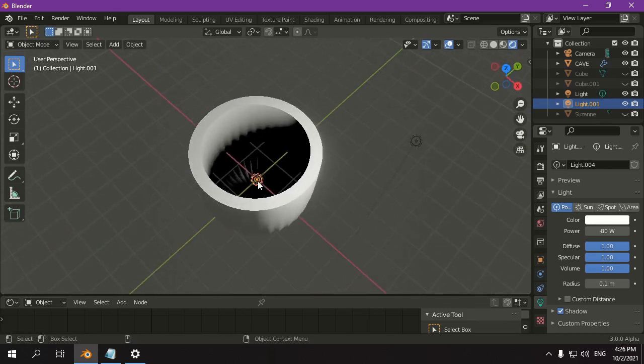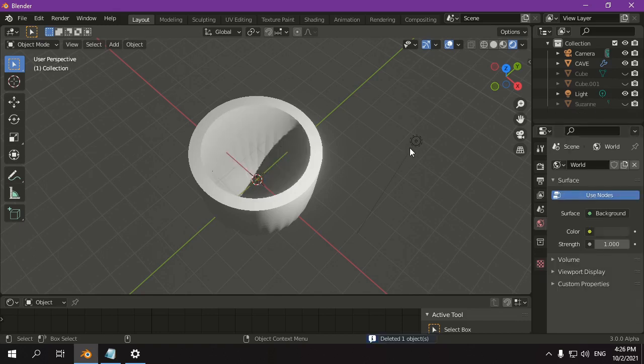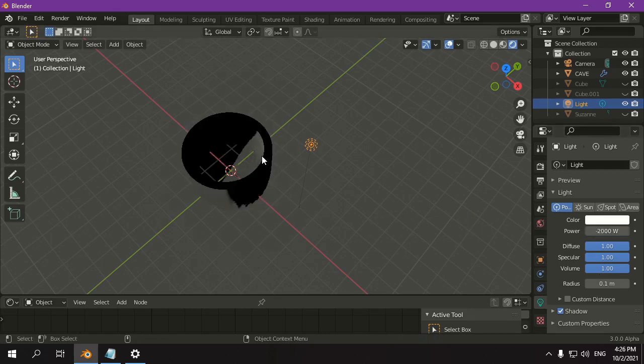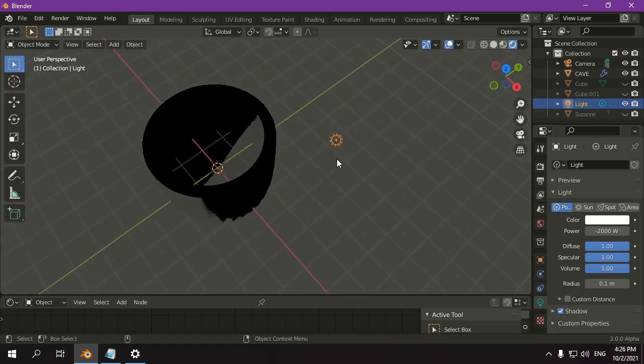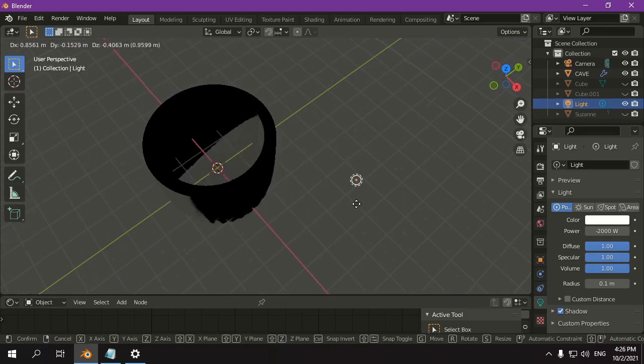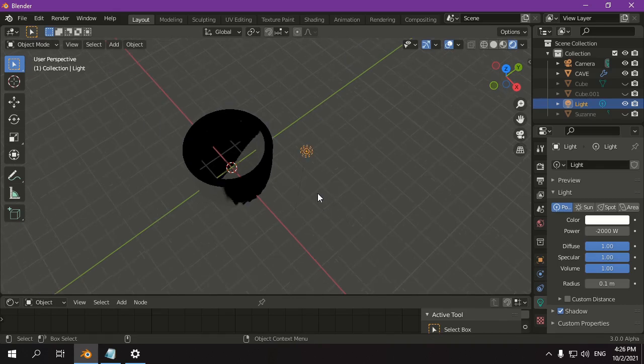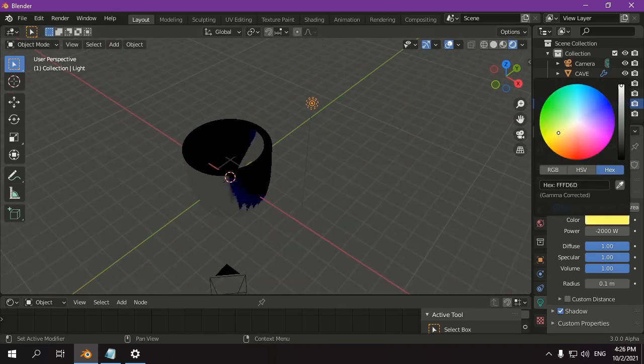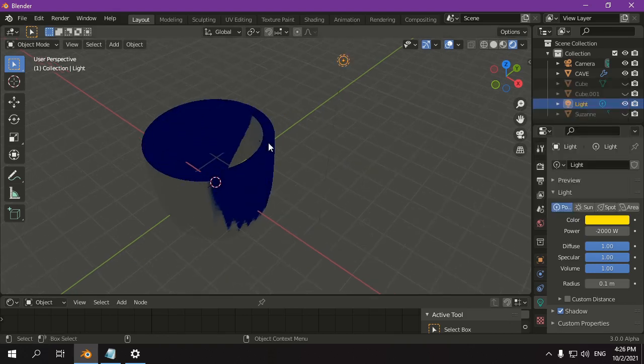I'll delete the negative light to see the original view. For this light, let's make its power -2000 watts. Now it absorbs light. What would happen if we changed the color? If we choose a yellow color, it'll emit a blue color.